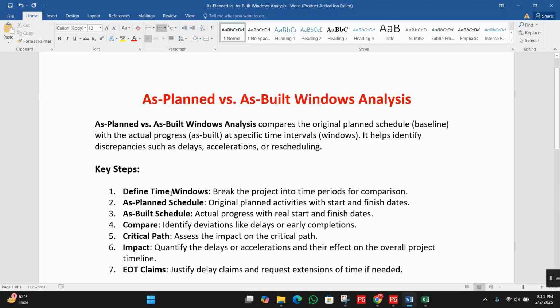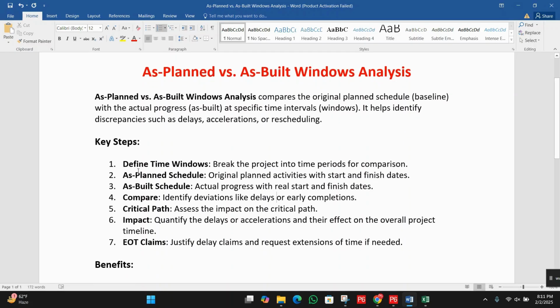Next we have the key steps. Define the time window. Break the project into time periods for the comparison. We can break the schedule month-wise, even week-wise. As-planned schedule: original plan activities with the start and finish dates. As-built schedule: actual progress with the real start and finish dates.